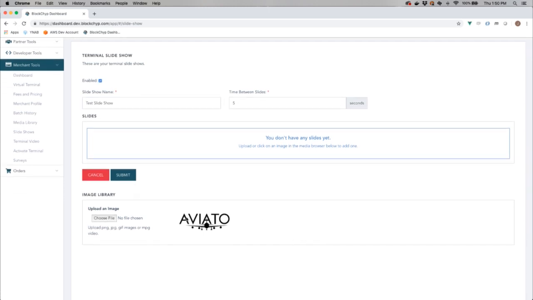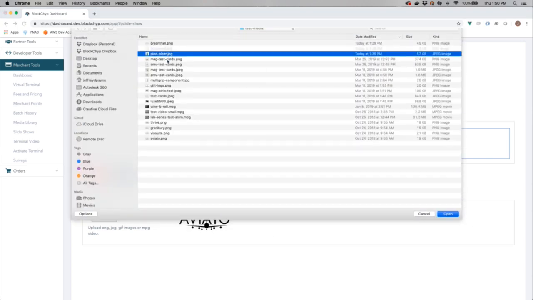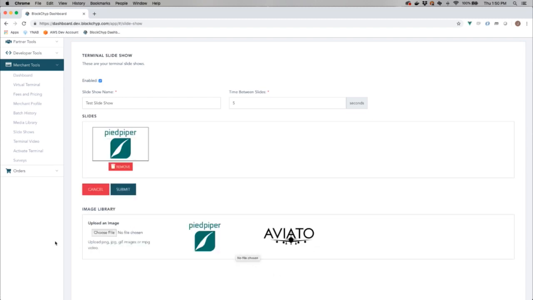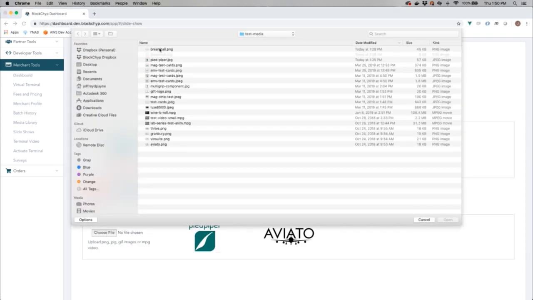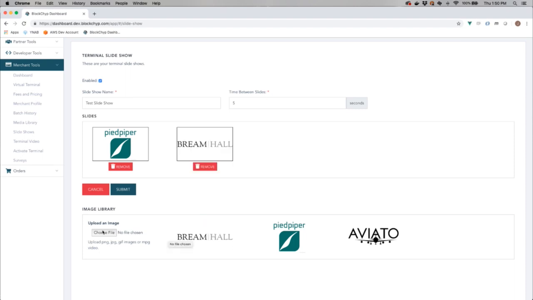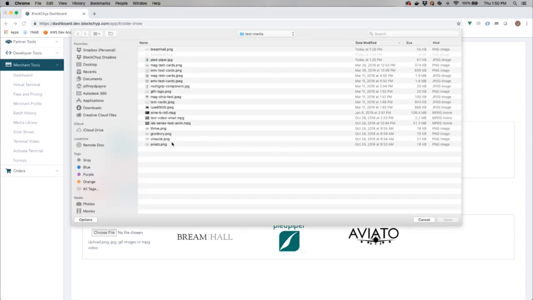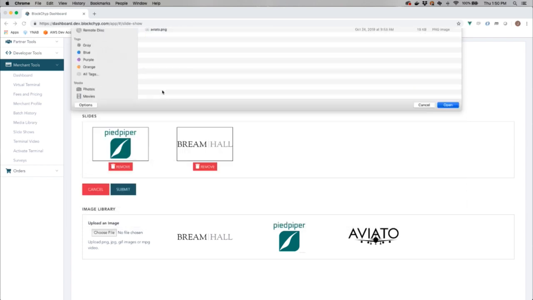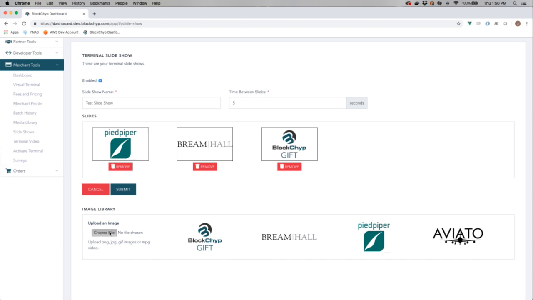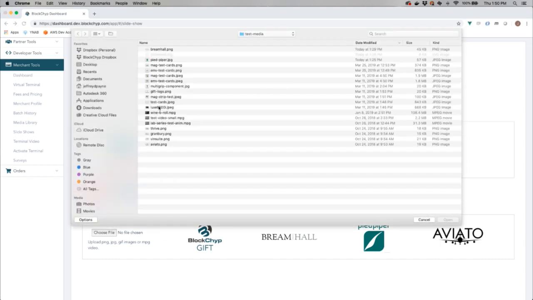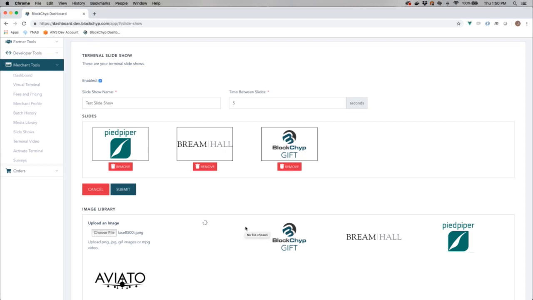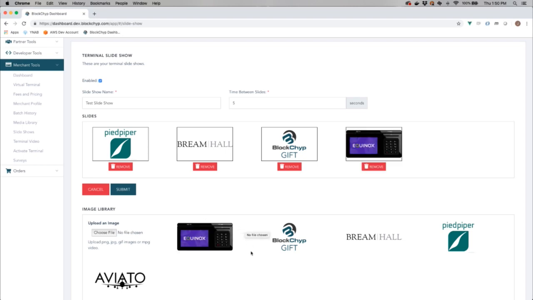I can upload new images, or I can pick from my existing library. I'm going to pick some new images. I'm going to pick Pied Piper here. And we'll do Bream Hall. And we'll do, let's see. And we'll just do the BlockChyp gift card logo as well. Let's do one more. Let's do an image of the terminal. So we've done all of these. So I've got a 4-slide slideshow ready, 5 seconds between slides.